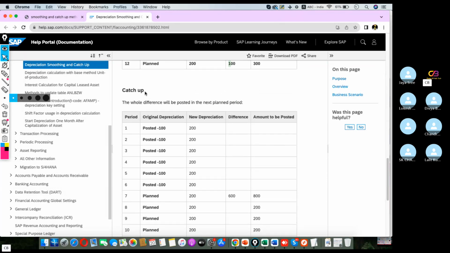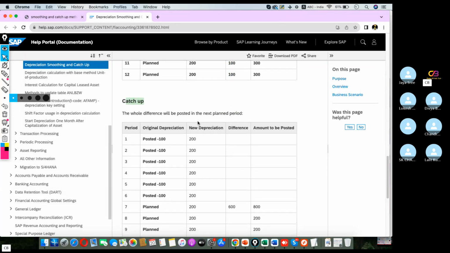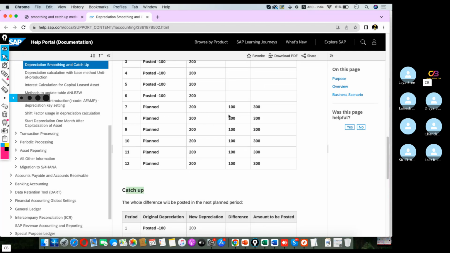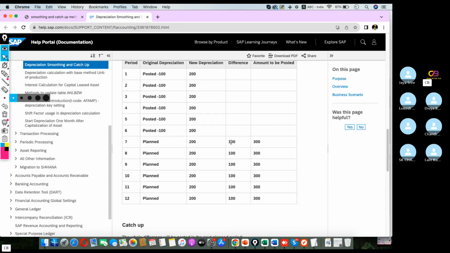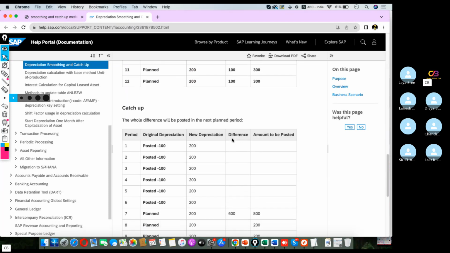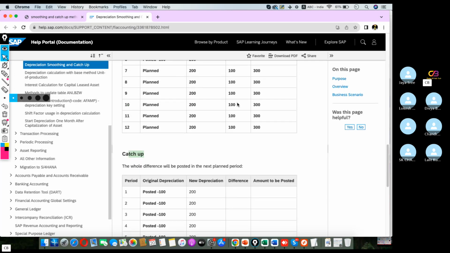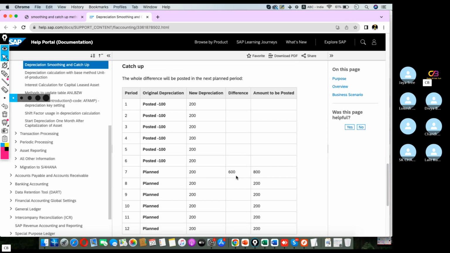If you opt for the catch-up method, what happens? Here the difference amount is 600. Initially 200, you posted 100, so the difference amount is 600. In the smoothing method it is equally distributed to the next periods. But if you opt for the catch-up method, this 600 difference amount you can adjust in one period only, not in all periods.